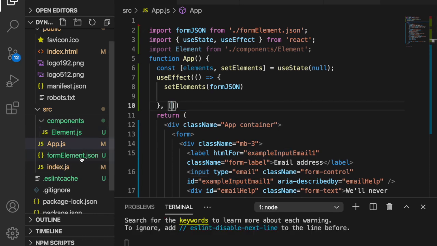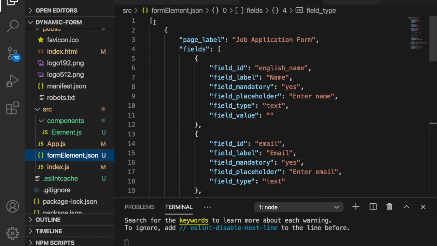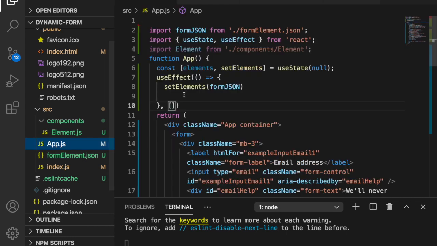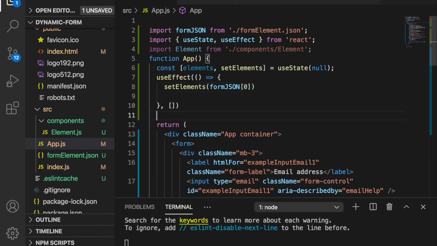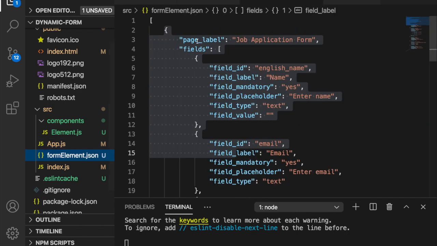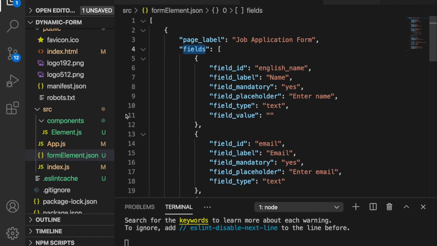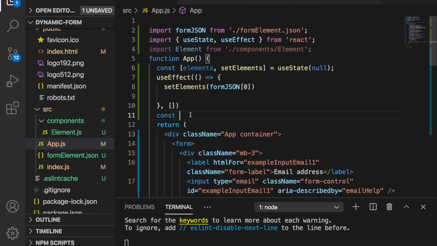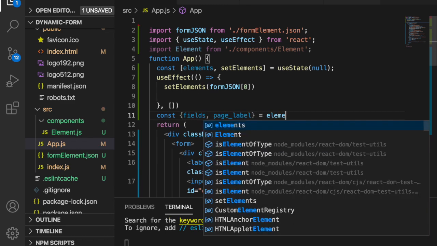And if you go back to the JSON data, we can see this is an array. So we just want to get this object. We have to use square brackets and put a 0 to get the object from this array. So after we get the elements, we are going to get the page label and also the fields from the elements. So we use const fields and page label equal to elements.